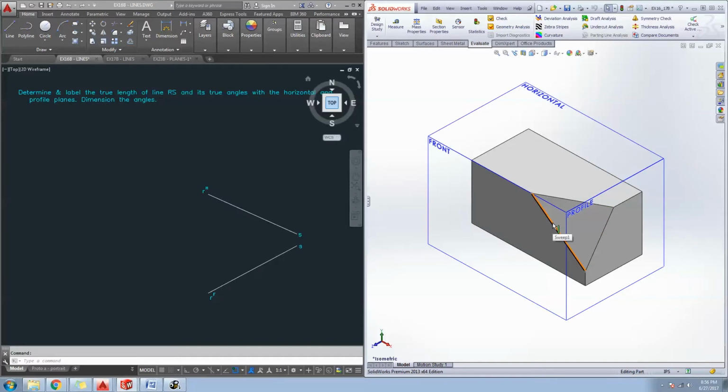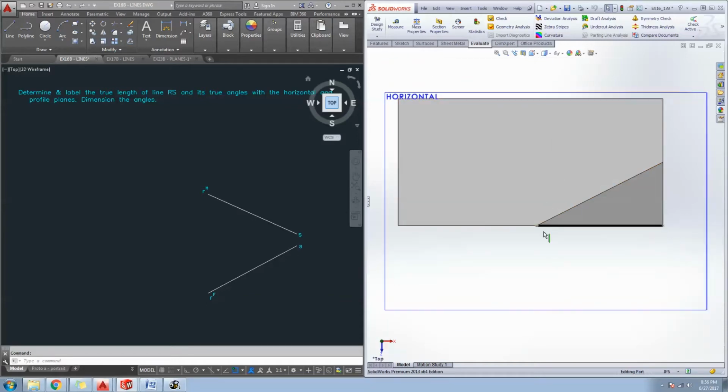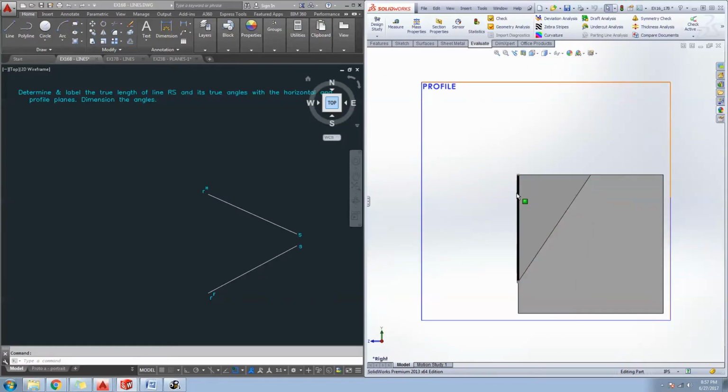If we look at the frontal view, we're seeing 100% of the total length, the true length of that line. If I move up to the horizontal view, the black line ends up looking shorter. And if I look to the profile view, the line still looks just a little bit foreshortened.